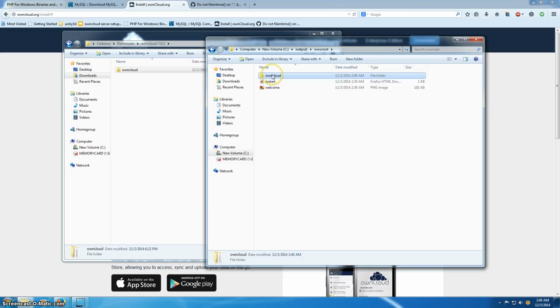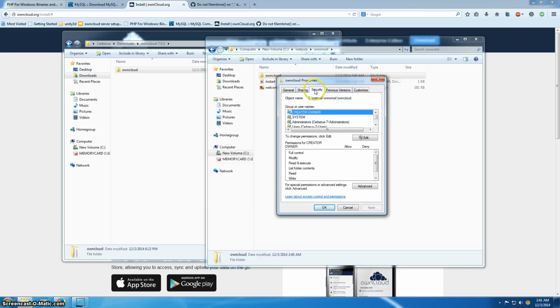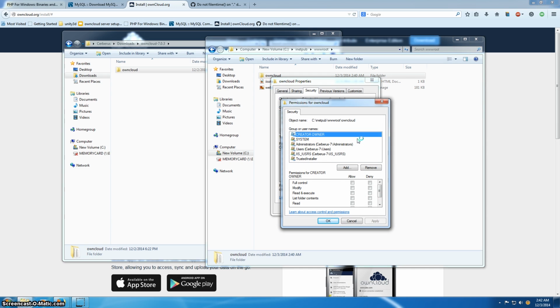Okay. It is now time to give write access to the OwnCloud directory to the OwnCloud server. Let's navigate to the folder that we just copied. Right click on it. Properties. Security. Click edit to change permissions. We'll come into the screen where we need to find our users and scroll down and check write. Apply the settings and close out.